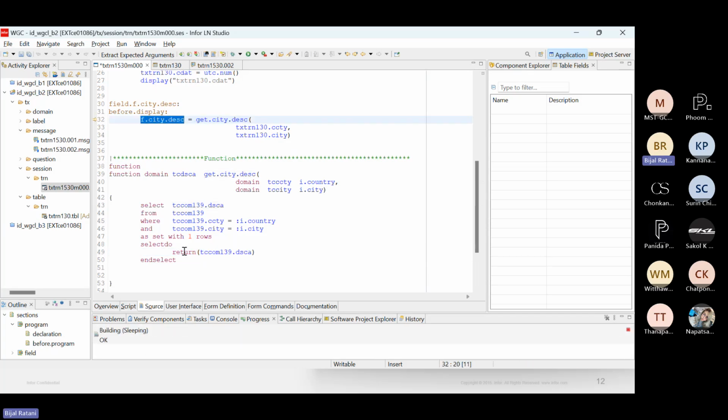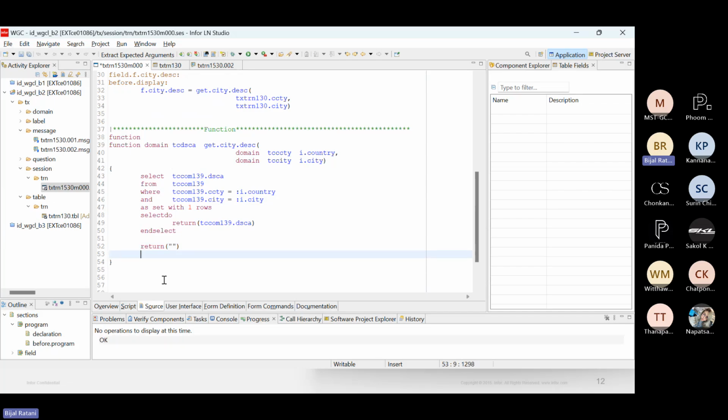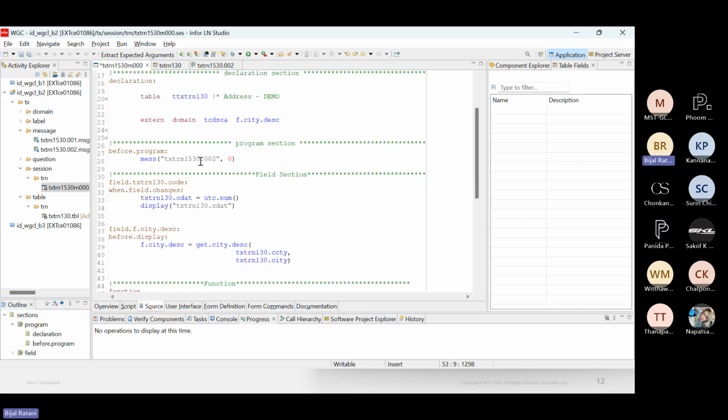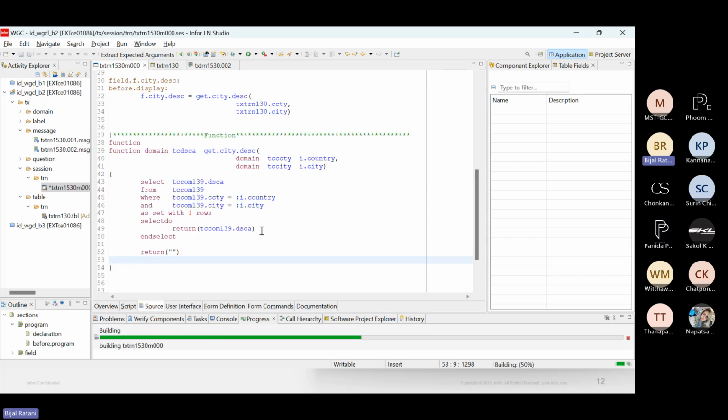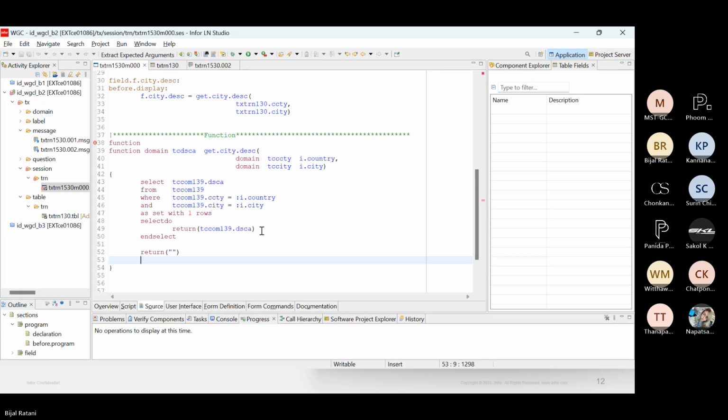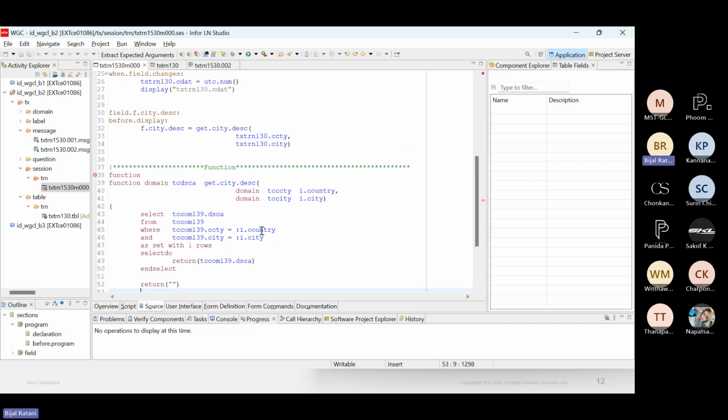Once this record is selected, I want to return the description back here and it will be assigned to this field. If this record is not selected, then I will simply return empty. Empty is defined by double quotes. This is a simple query that we have written. Any questions here? If you want me to explain again, I can do that. Okay, I'll take that as a no.